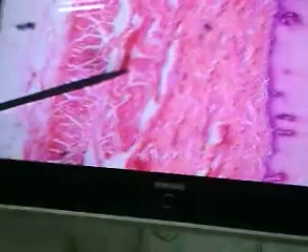Is esophagus looking at. And what I need also, let me have one or two pharynx slides.